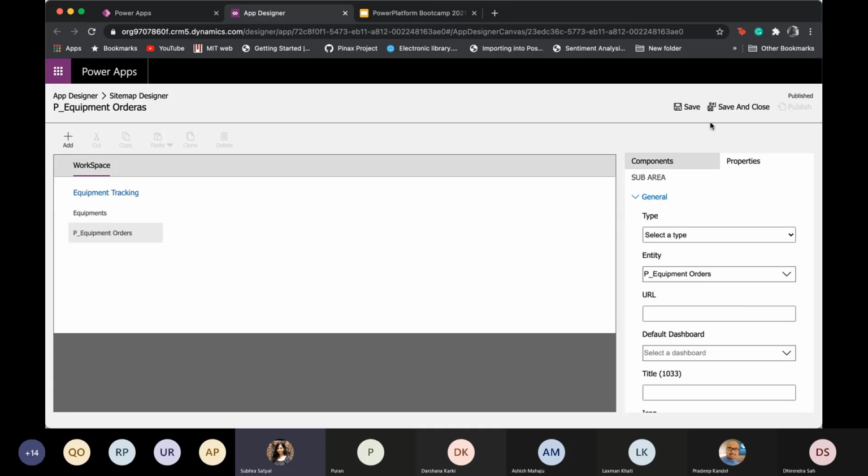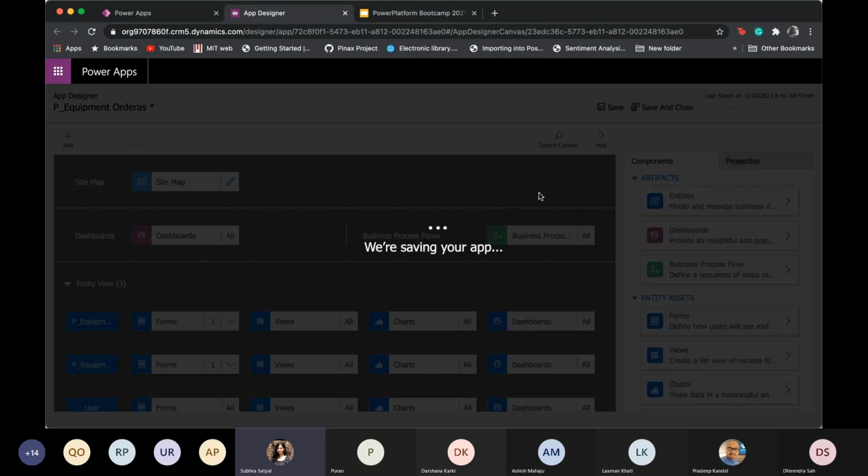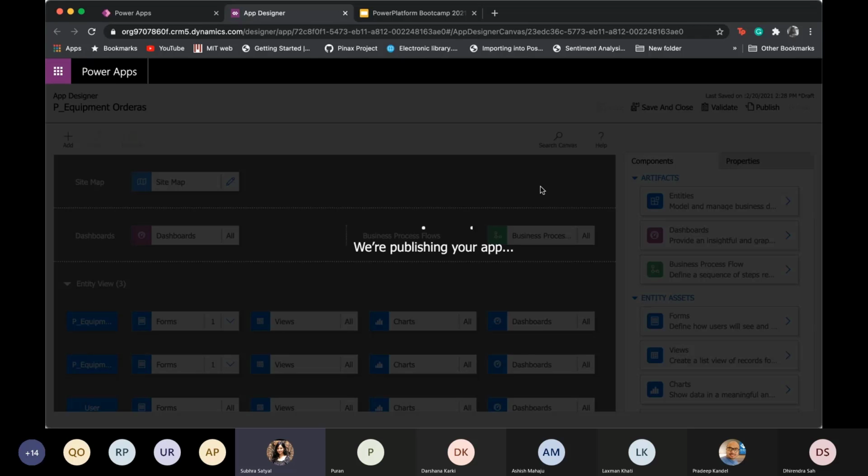Equipment orders, right? I'm just going to save that. That's my sitemap. And then, yep, now we don't really have many errors. I'm just going to save that again. Let's validate it. So there is a warning. I'm not really concerned about the yellow ones. We're just concerned about the red ones for now, right? I'm just going to publish my app.